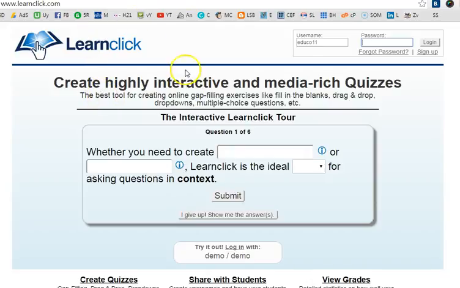LearnClick.com. This is a great website because it's not only simple to use, but it is also easy to embed into blogs. Or not only a blog, you can embed it in any website. So I'm going to show you now how to do it. And let's sign into LearnClick at first. Just a second.